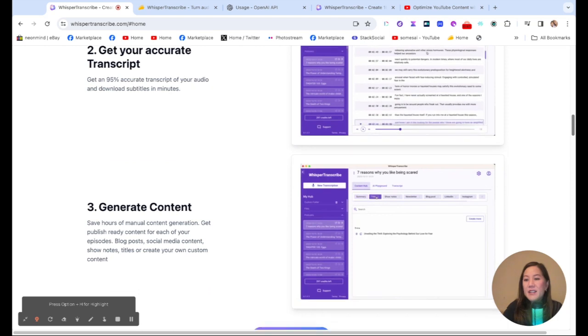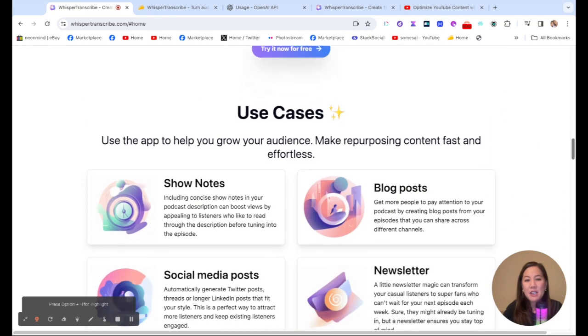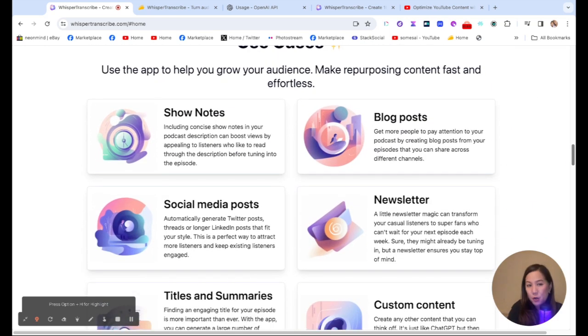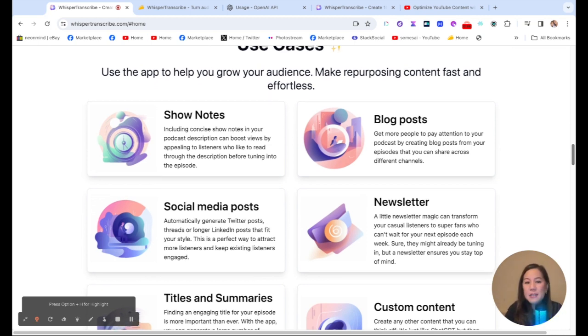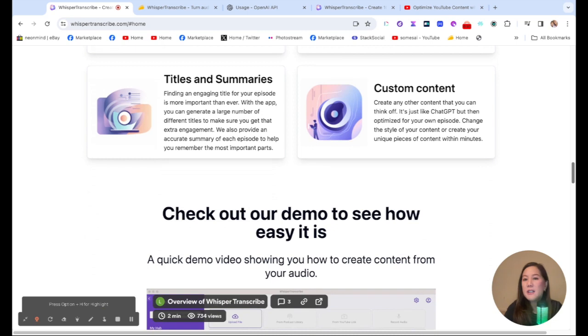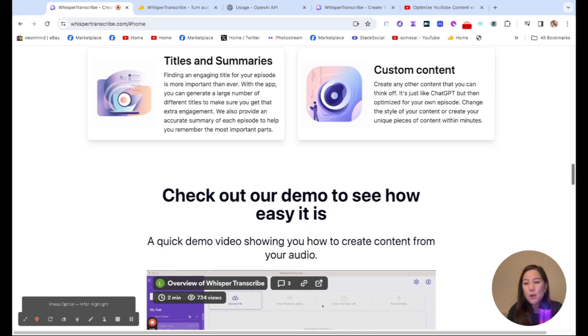And once you get the transcript, you could generate the content and then turn it into show notes, blog posts, social media, newsletters, title summary, custom content. Well, let's go right on into the dashboard to see.